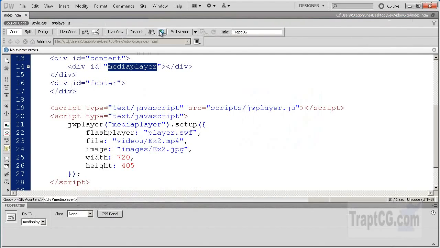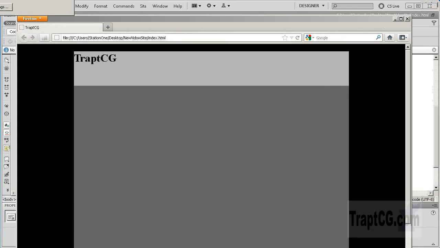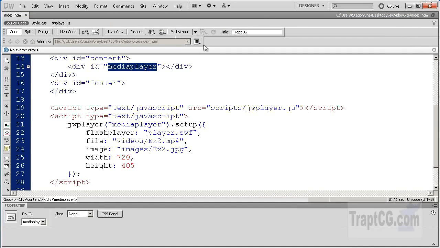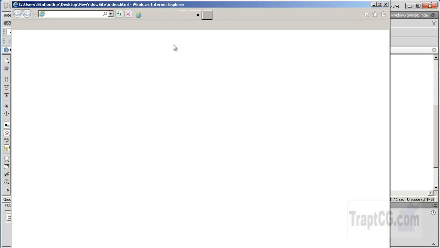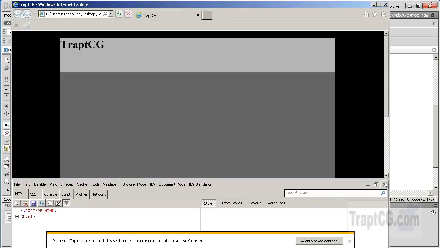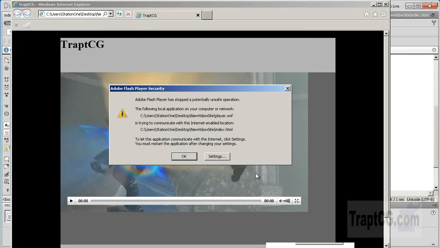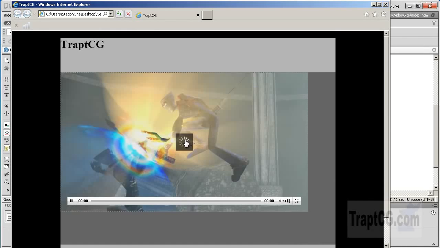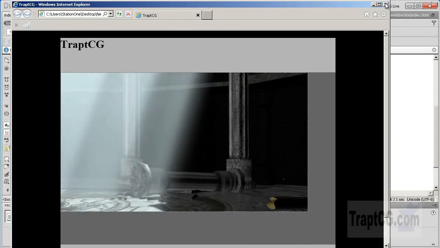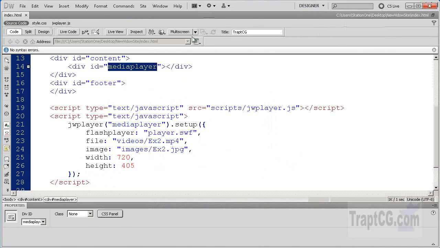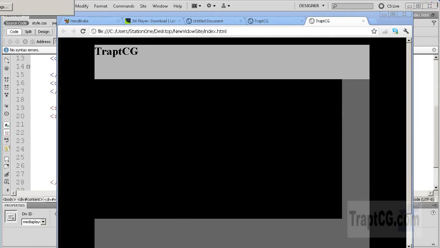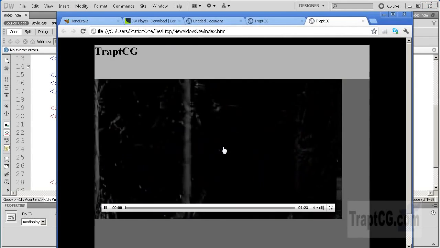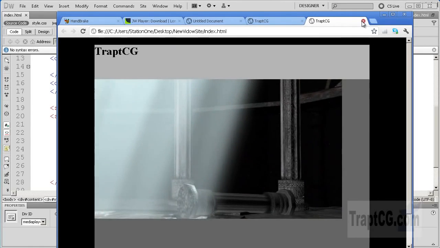Close this and just to keep. Oops, I just tested it in Firefox. Let's test it. You can see it gave me my thumbnail there. IE. It's going to give me this warning. Close this. Allow content. Okay, so you can see it works in IE. Close this. And last but not least, Chrome. Click OK. Play. So, pretty cool stuff.